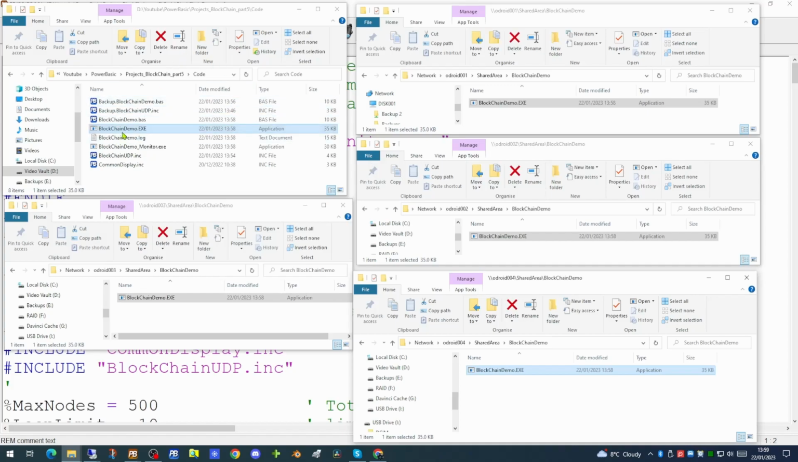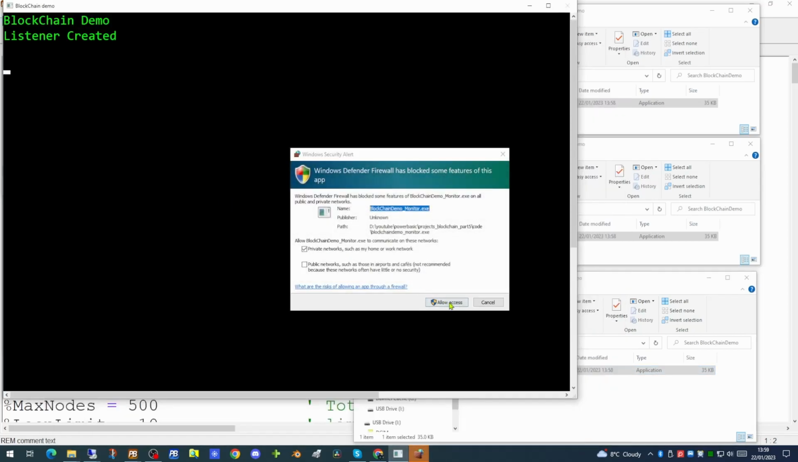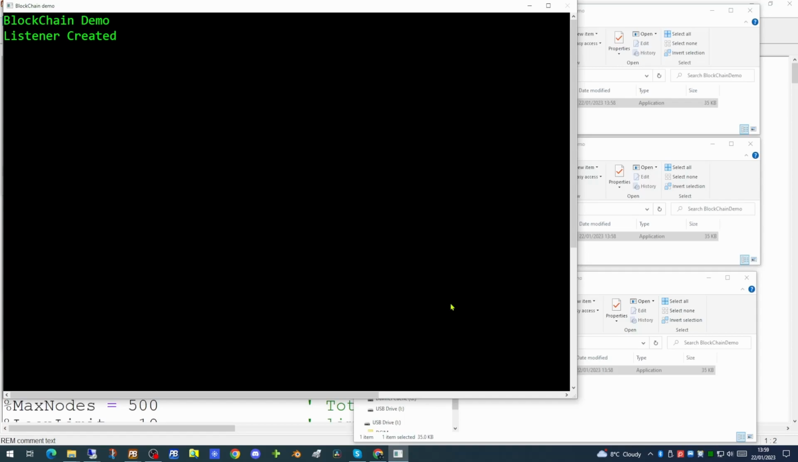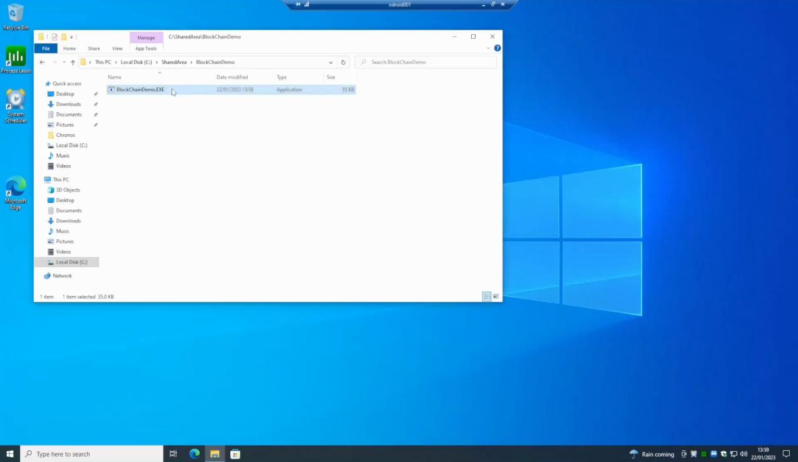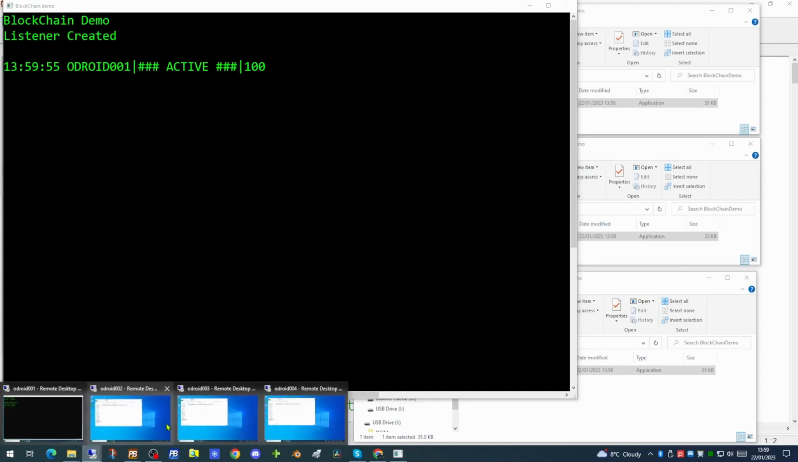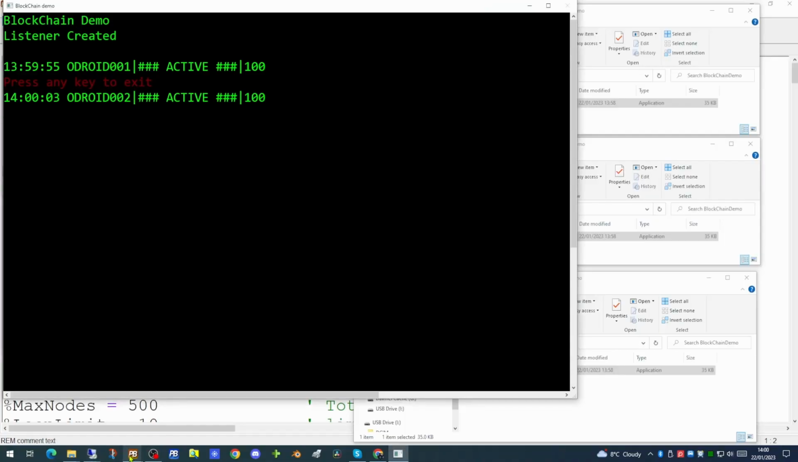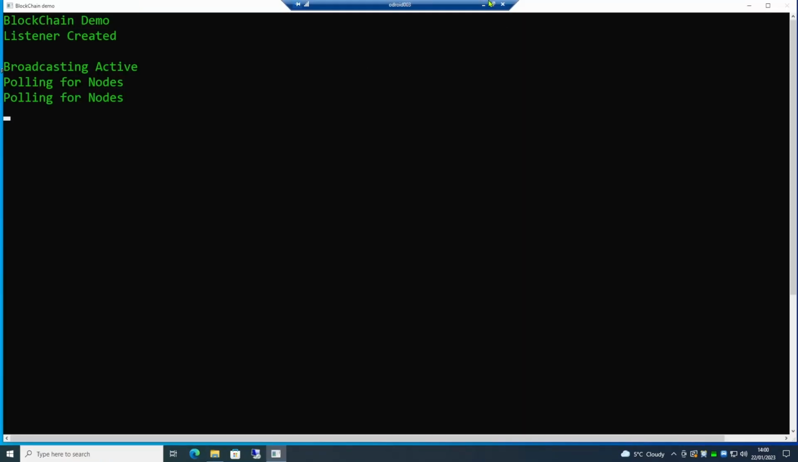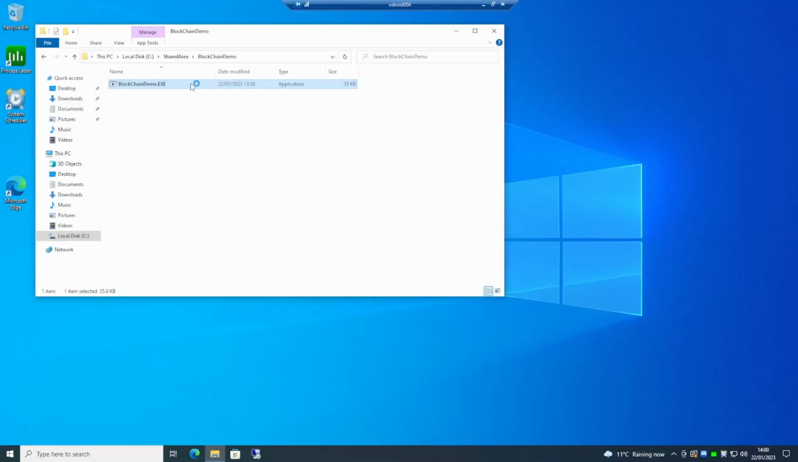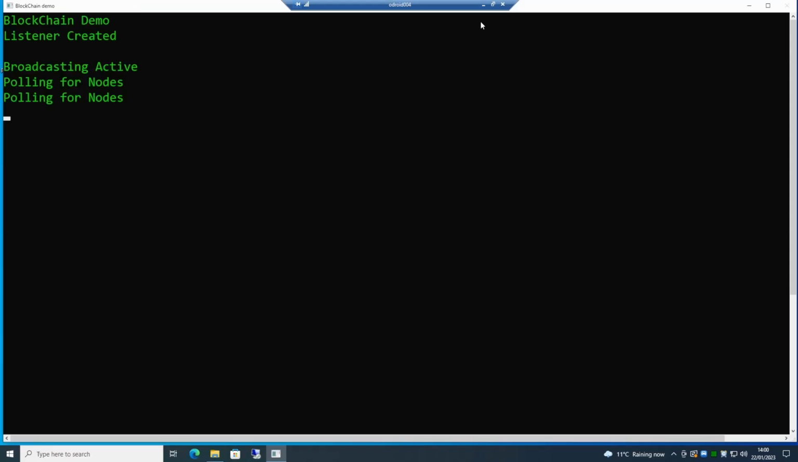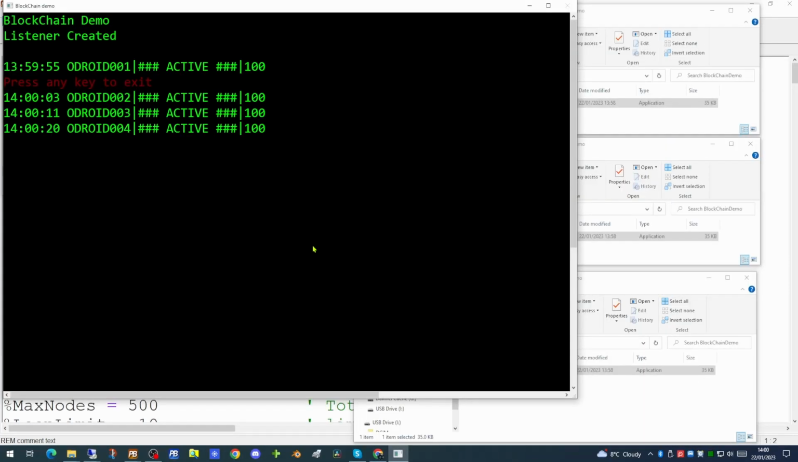We will now run our blockchain monitoring application on the computer we're currently on. And it's now listening, waiting for other nodes to become active. So we will remote connect onto each of the other nodes and activate them. That's our first node, and our second, and our third is now active, and the 4th node is running too. So we can see we've had activations from all 4 computers, and they're each saying at the moment that they have 100 virtual assets in the bank.